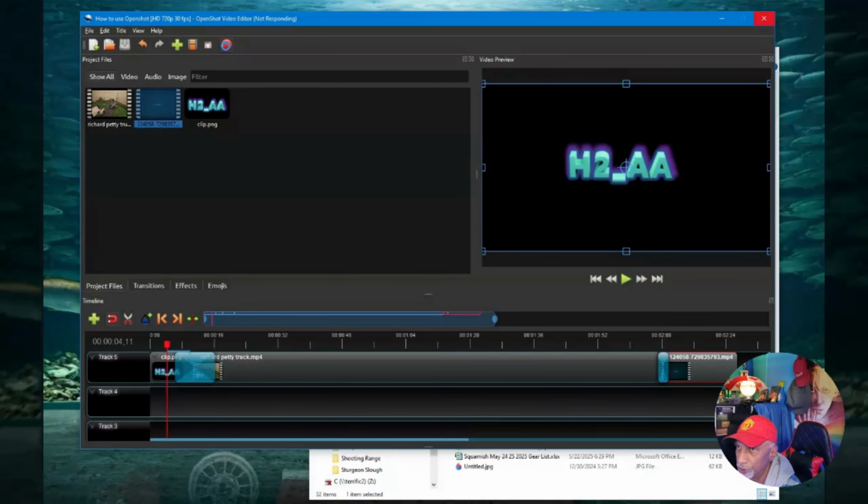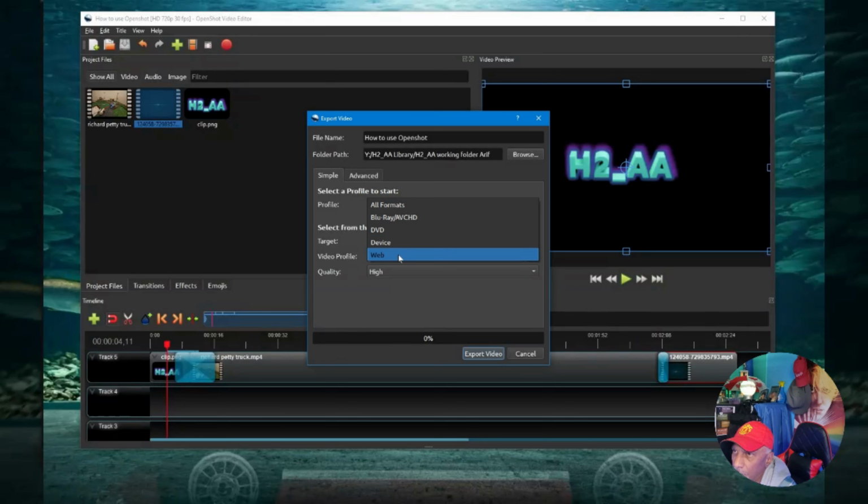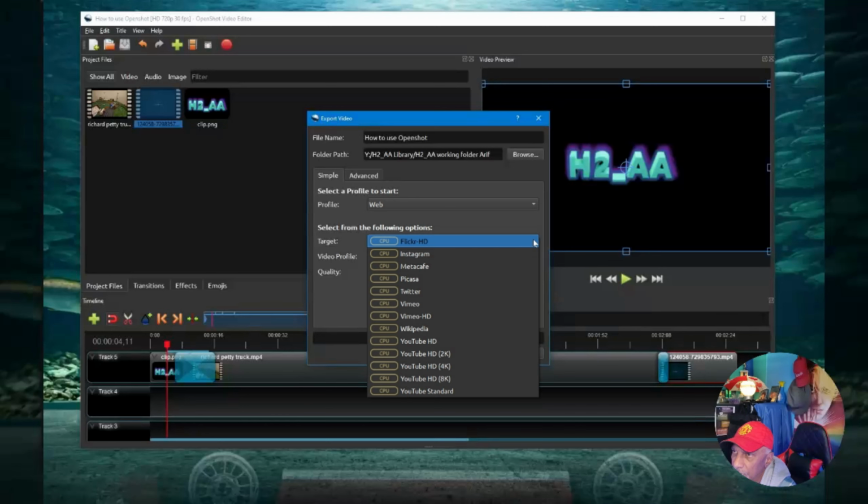And what we need to do is we're going to export this as an MP4 format, because that's what YouTube uses. And we will then be able to upload that MP4 file right into our YouTube channel. Once the window comes in to show you the different kinds of export format, we click profile and go down to web, and then change the target to YouTube.